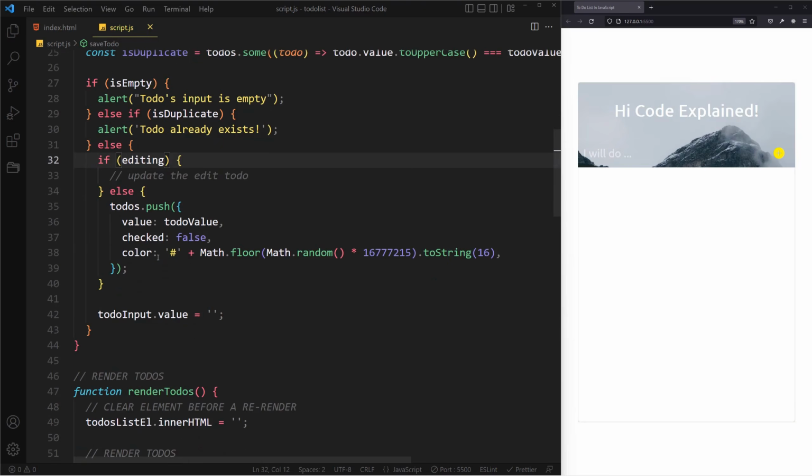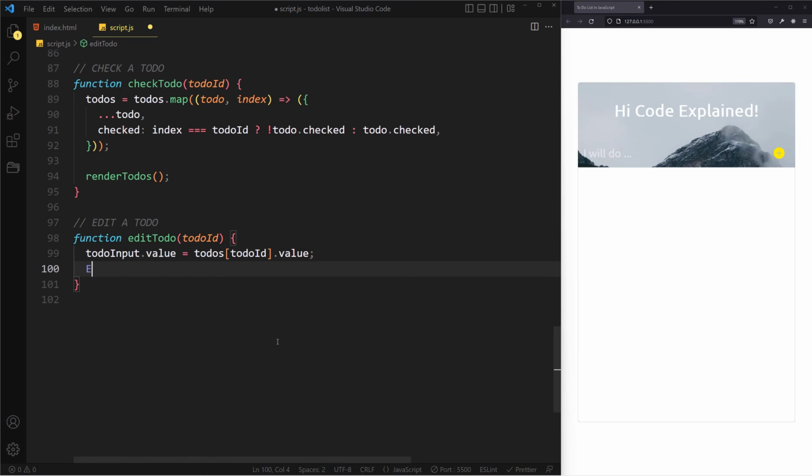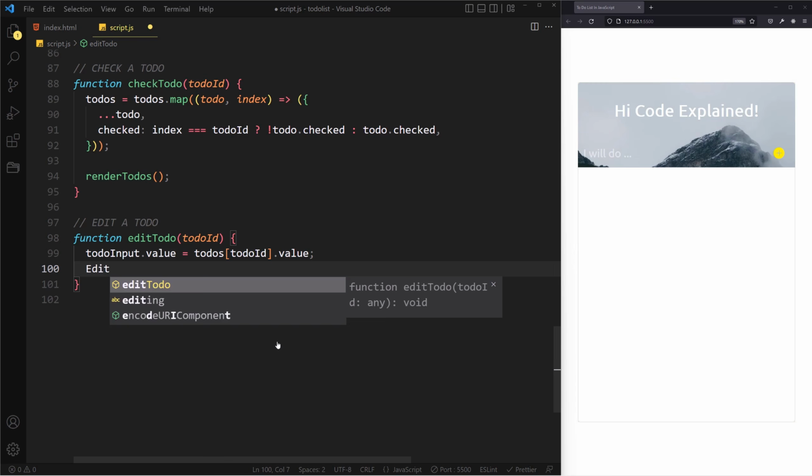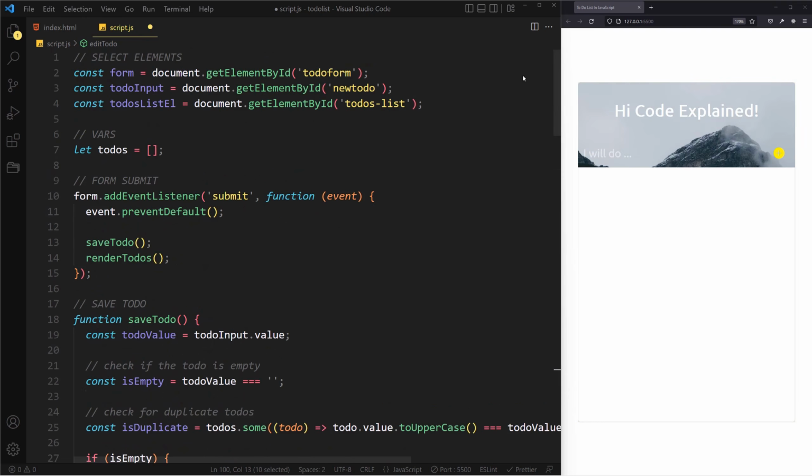It's simple. I'm just gonna go into my edit to-do. So I'm just gonna go and create a variable called edit to-do ID, and I'm gonna set it equal to the to-do ID. So the to-do I am editing, its ID is the to-do ID here that I have received from my function edit to-do as an argument. Now this edit to-do ID here must be a global variable, so I'm going to go at the top here and say let edit to-do ID, and I'm going to set it equal to -1 by default.